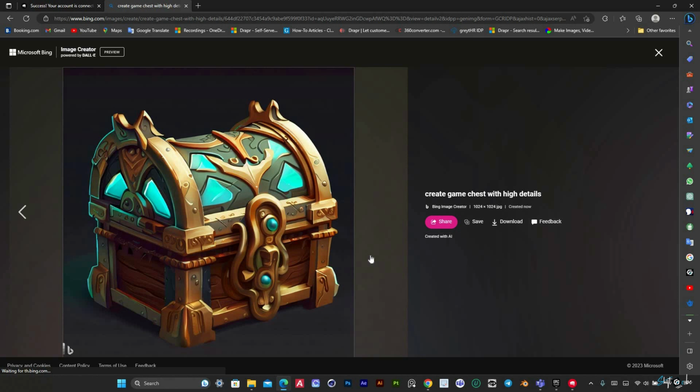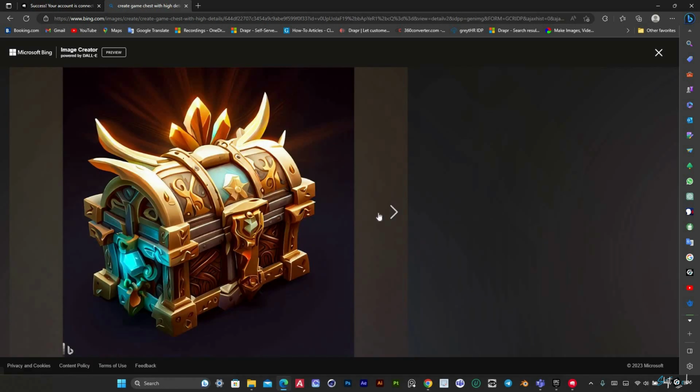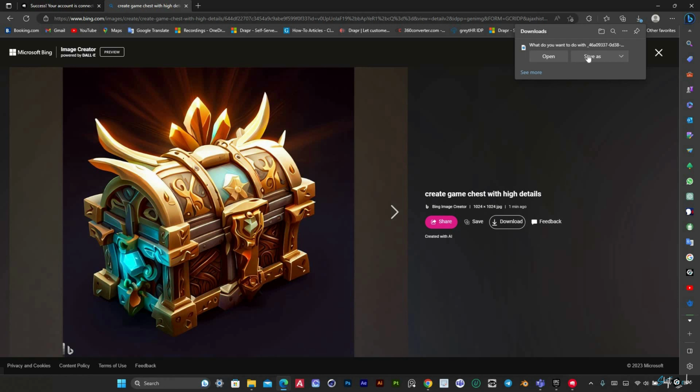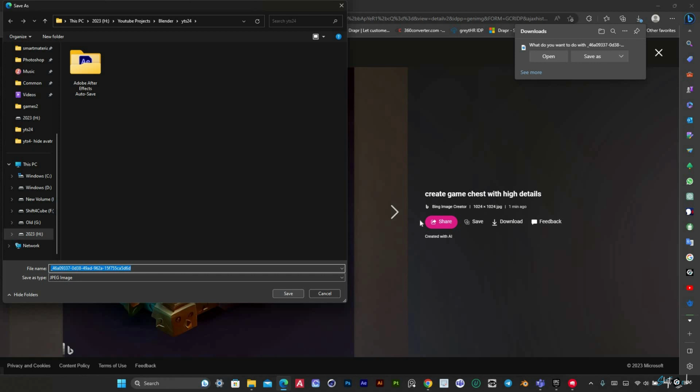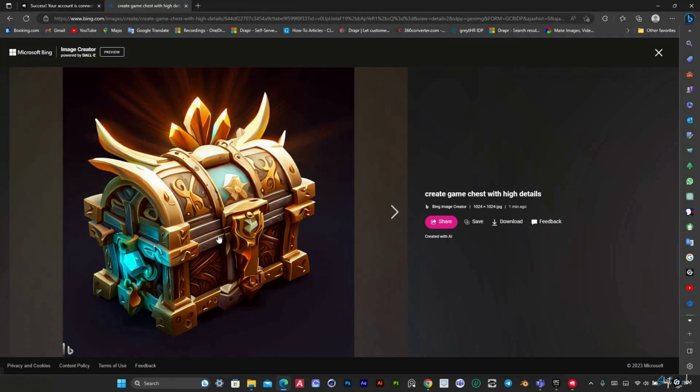pieces with ease. Once the images have been created, they can be downloaded in JPEG format and used for printing or digital purposes. Bing Image Creator is a great option for those looking to enhance their board game design skills and create visually appealing game components.